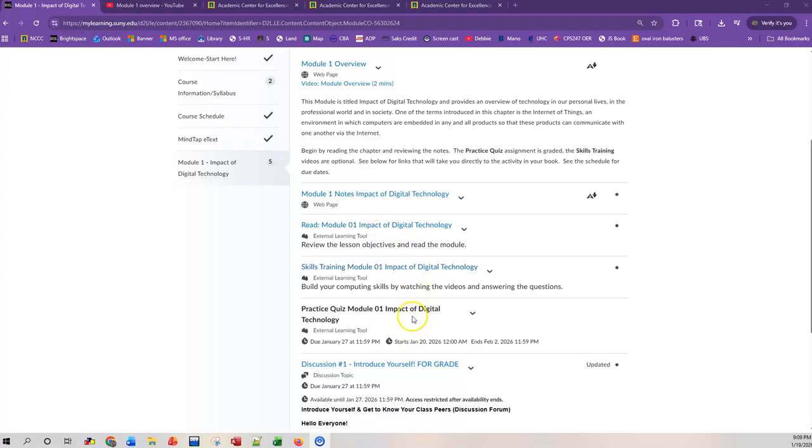And then finally, the practice quiz. This is an assignment that has a due date and it affects your grade. And you can tell the difference because this has a due date. These do not have due dates. So if I click on this link, this one's not enabled at this moment because the start time is at midnight on January 20th. If you click on this link, it'll take you directly. Practice quizzes usually are just made up of multiple choice.